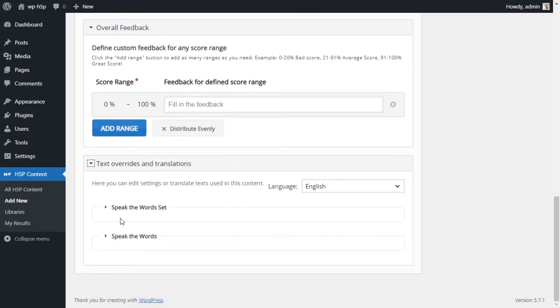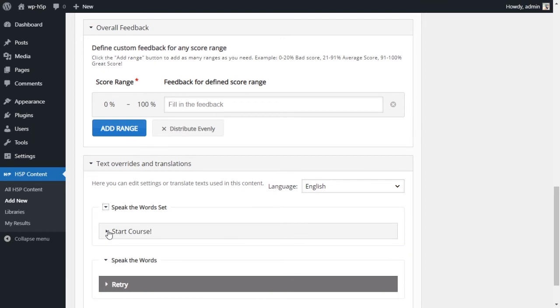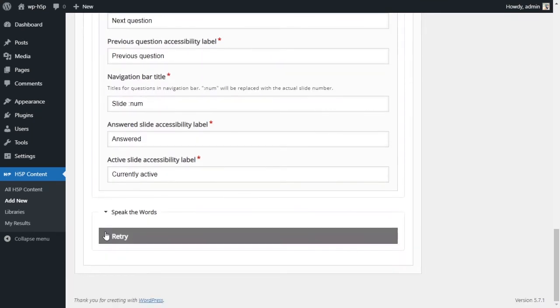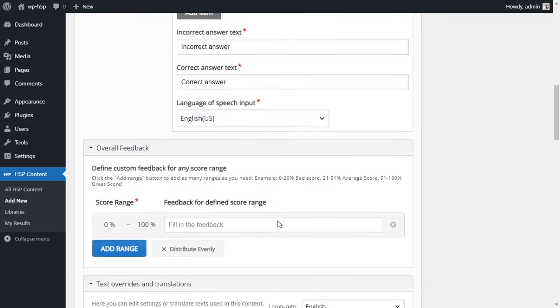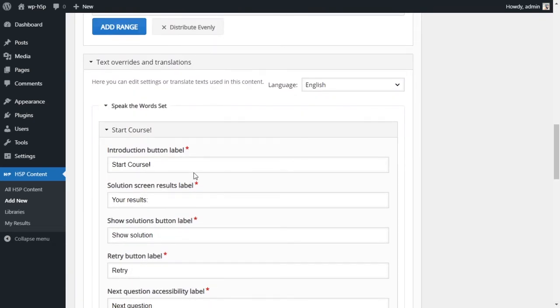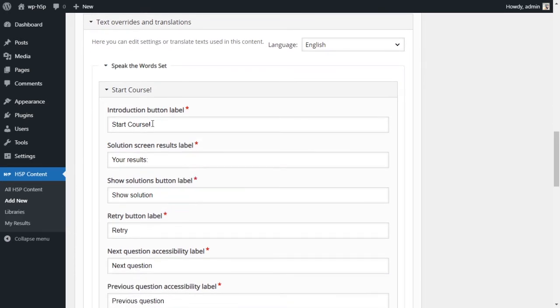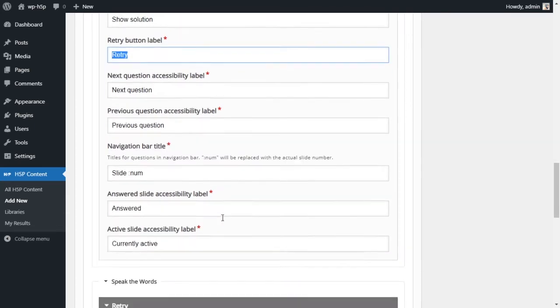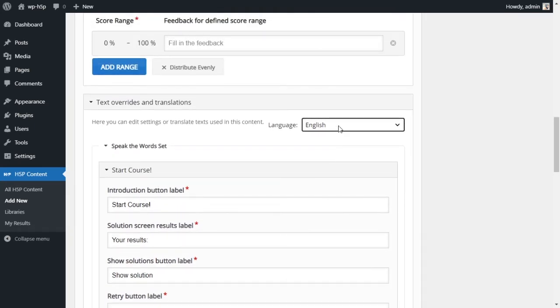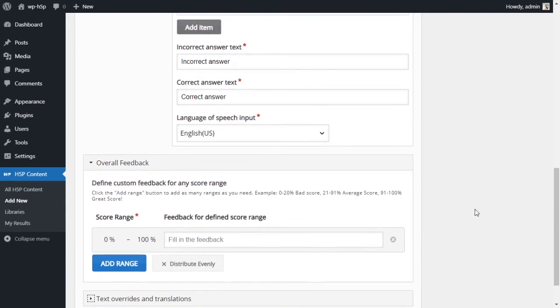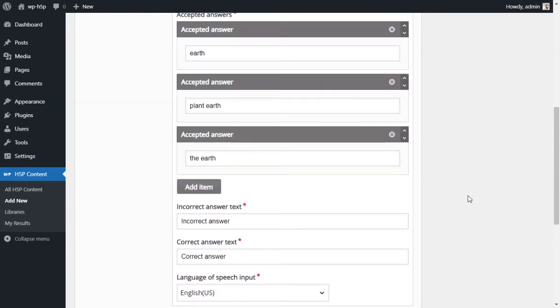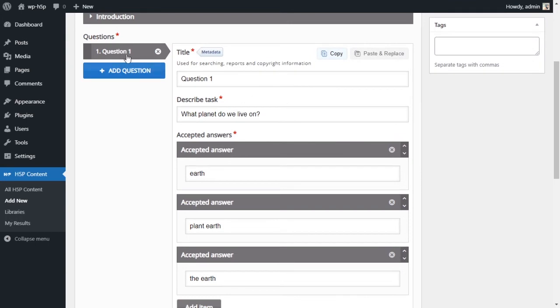For the text override, you're basically just overriding the messages and the prompts and the buttons that are there by default in the activity. So start course, your results, your solution, retry. These are all default. You can change them, or you can change the whole set to another language, but we're going to leave those. So it's pretty similar to most of the other activities that we've created before. Okay, so we have our question one.